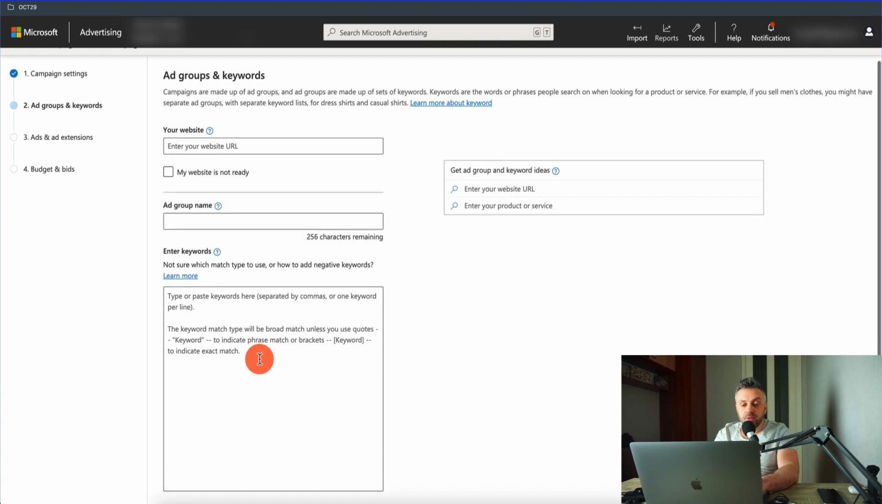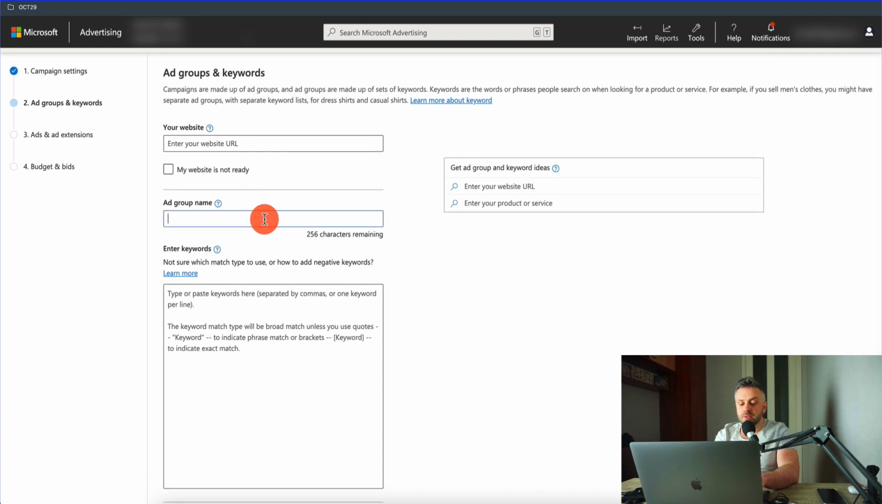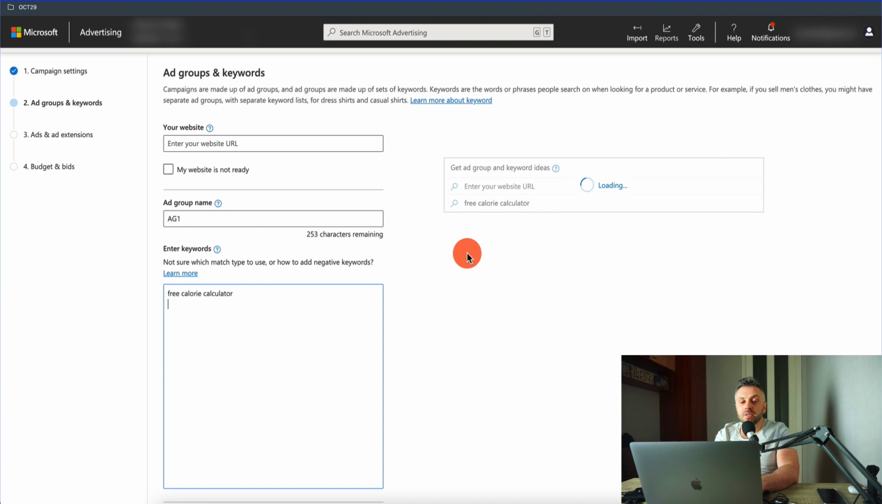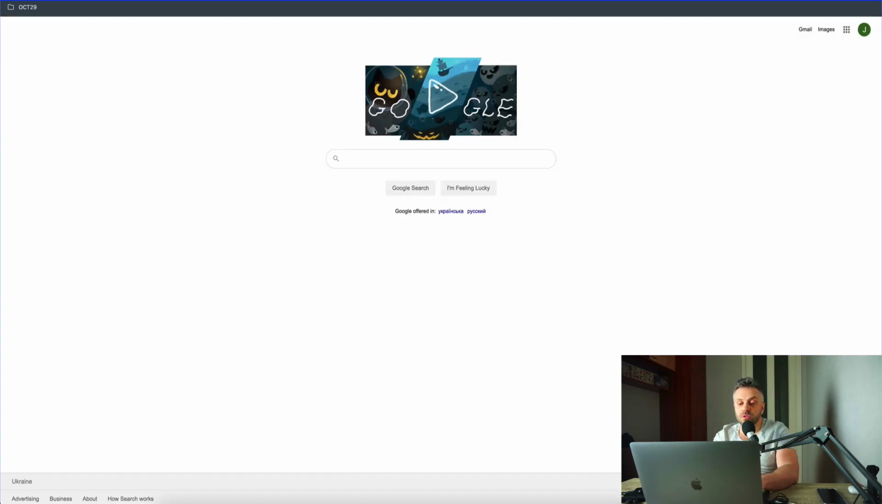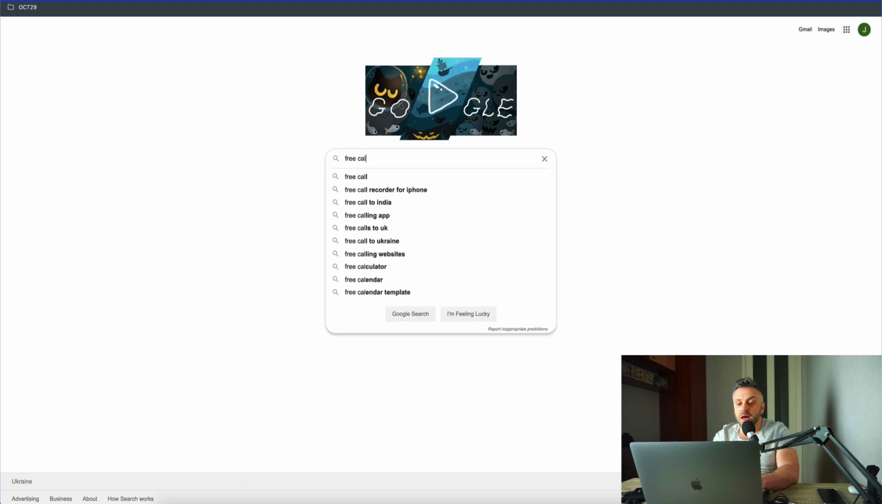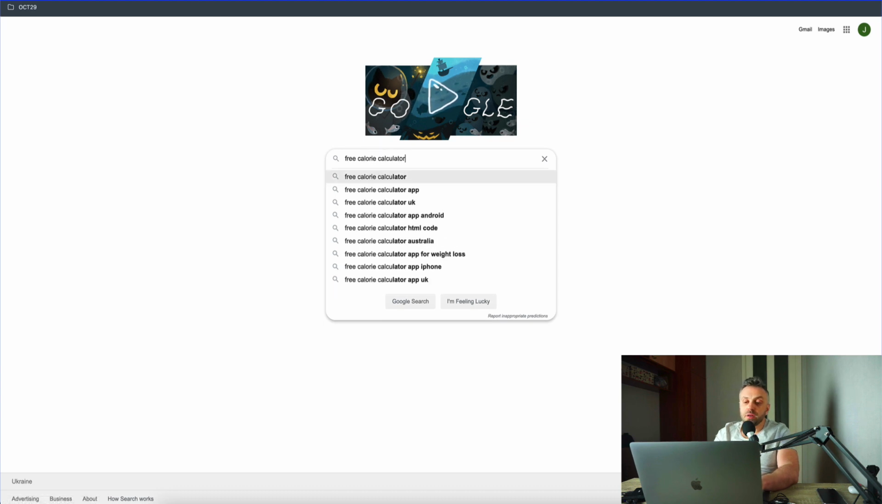We're not going to enter this. We're going to enter the ad group name. This is going to be AG1, ad group 1. And then we can basically add the keywords. And what the keywords are going to be is Calorie Calculator, free Calorie Calculator. And then we can basically go into Google, and Google is going to help us to basically think of similar keywords. So if I type free Calorie Calculator, we can do this.